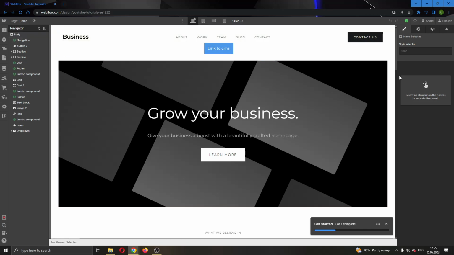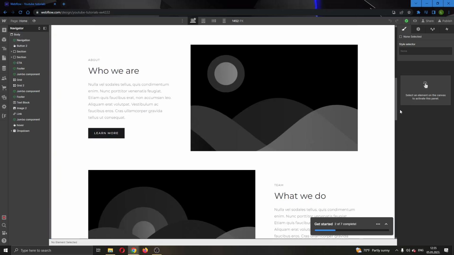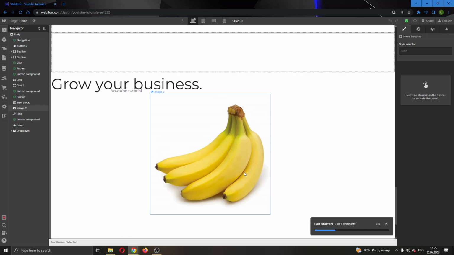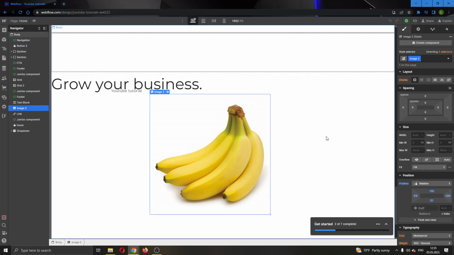So let's go ahead and look at the website. I'm going to find an element. As you can see, I'm going to use this picture right here. Now I'm going to show you how to move around the picture. It works the same for any element. As you can see on the right side of the screen, we have now opened up the style options.